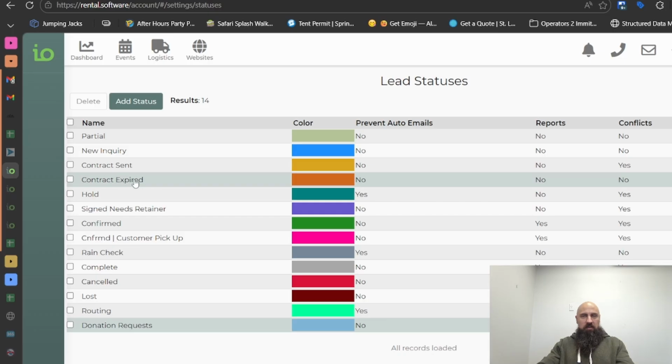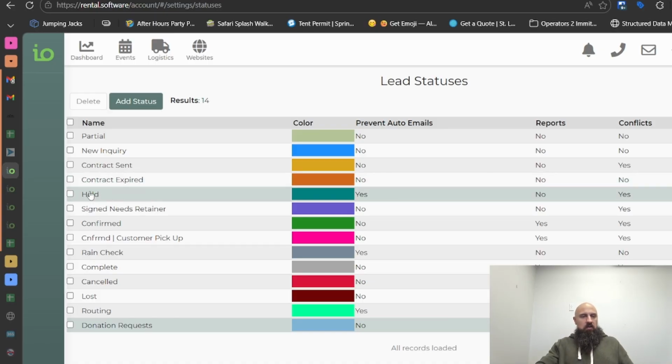It's contract expired. This is important because we're going to build out in another video dashboards to help our sales team understand what should be done at each stage in the pipeline, and some other stuff as well. Now we have the hold one. This is for anything that takes longer.